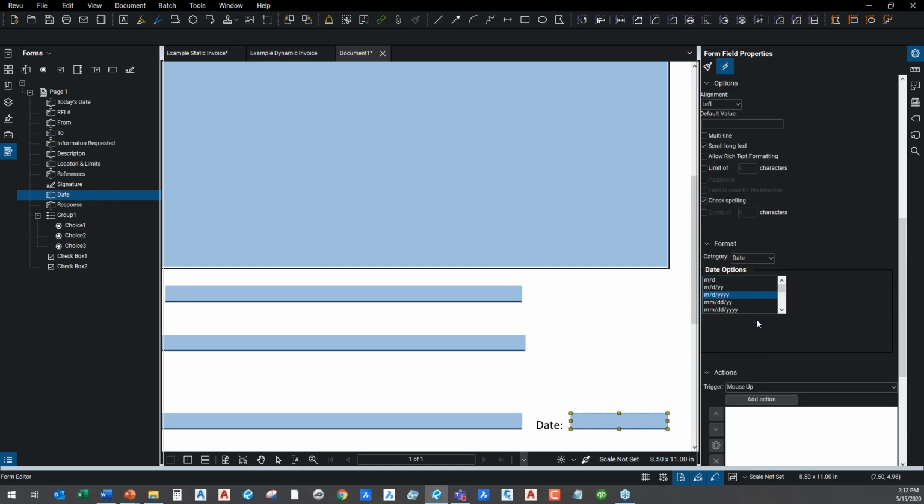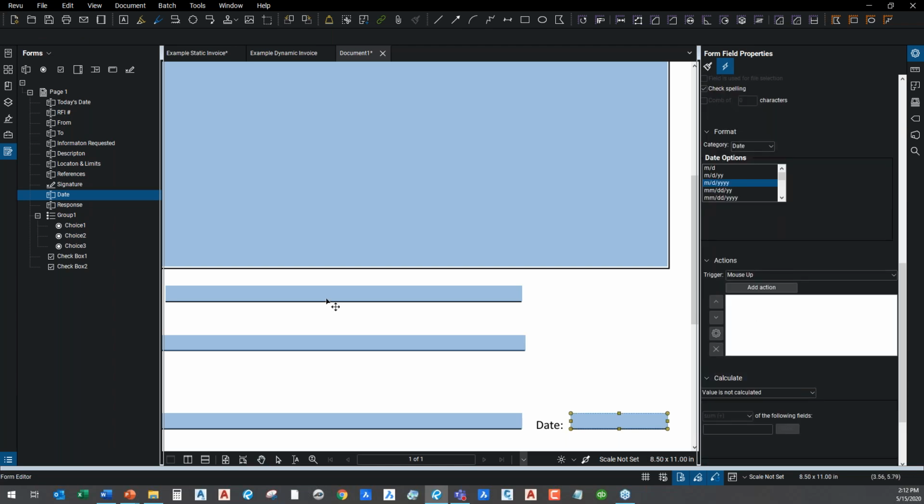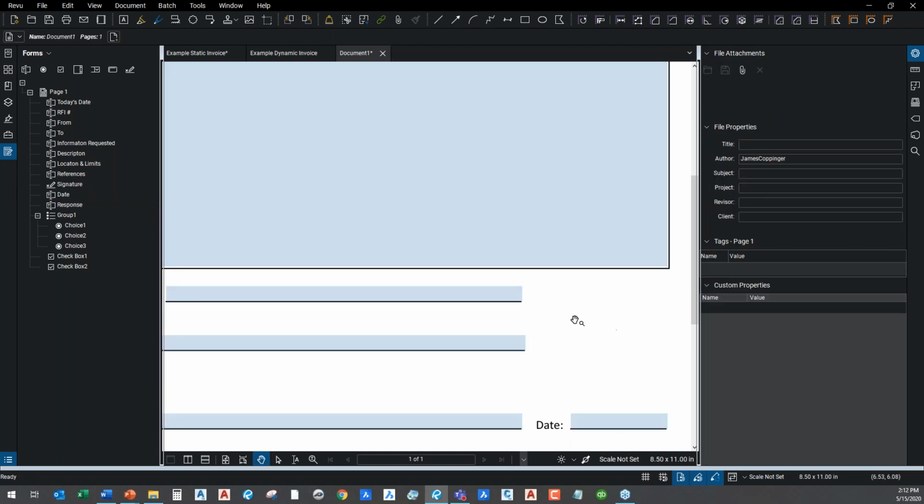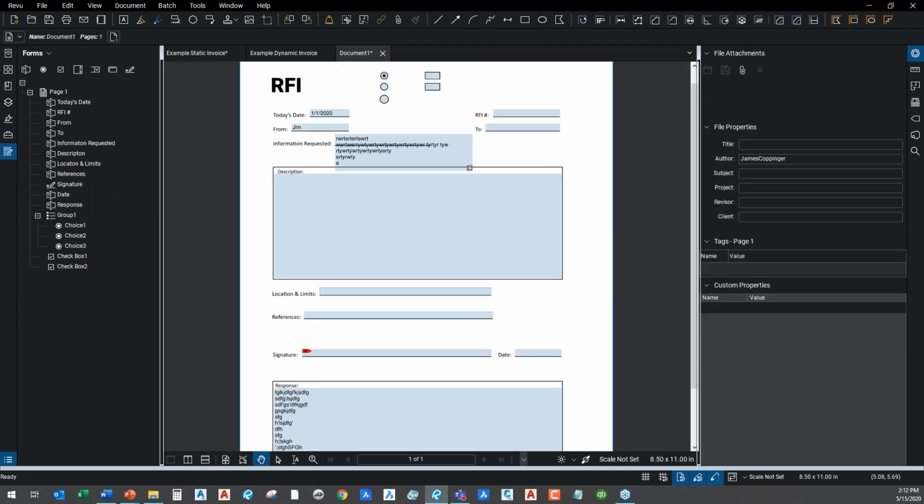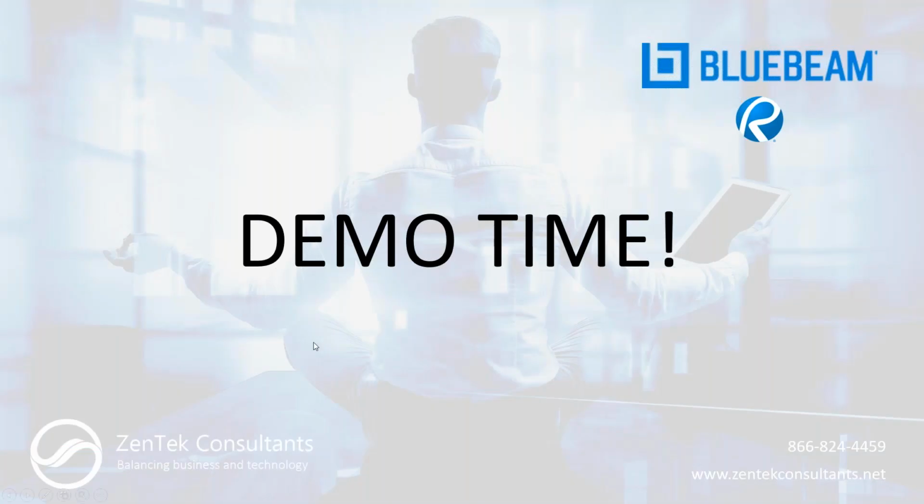the formulas, dates, formatting. You can have different things happen when people click in these fields. You can have read-only fields and add formulas. There's an unlimited amount of things that you can do to really build intelligent forms to make your end users' lives a lot easier with Bluebeam Revu. So I think with that, that's what I wanted to show you guys today.